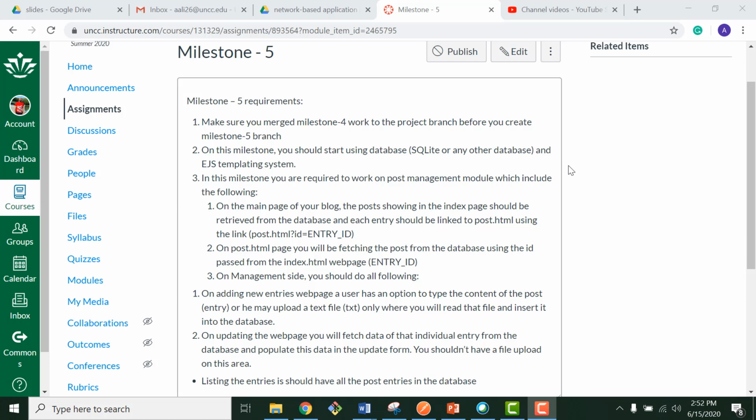For the milestone 5 requirements, the due date is going to be Friday, June 26th. This is going to be the last day of the semester. Please do not turn it in after that, so we have enough time to process your grades.